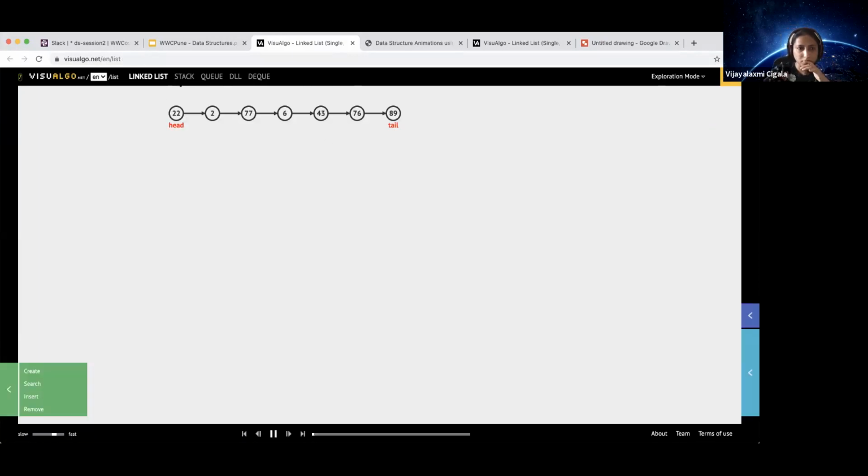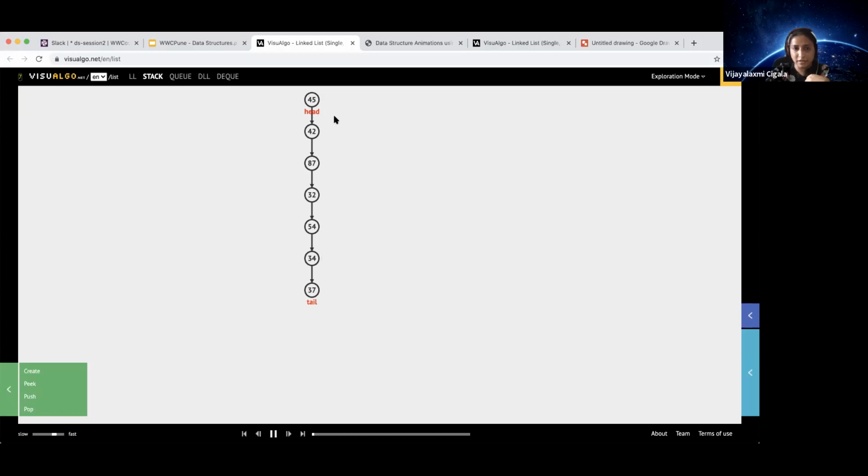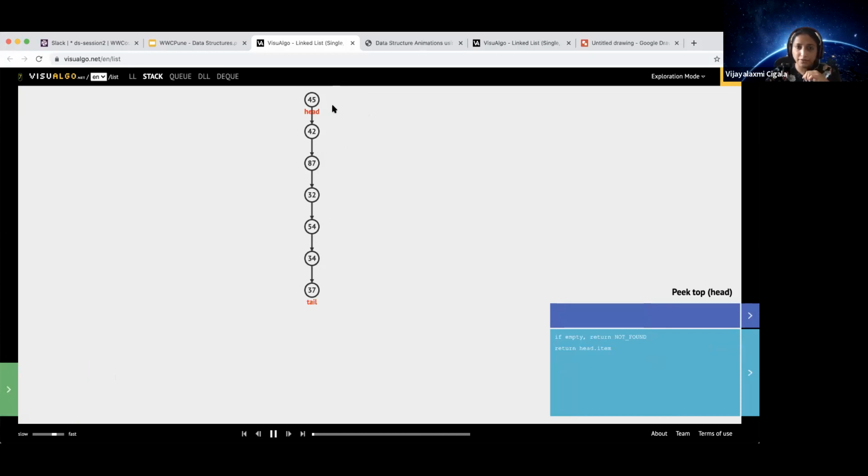Right. So this is the stack. Like we were talking about the head, the representation here is like a linked list, but ideally we don't need a tail or anything. In a stack, it's always a top pointer. So the sequence of element insertion was 37, 34, 54, 32, 87, 42, and 45. That makes 45 my latest element, and my top is pointing to 45. Now, if I want to do just a peek, it will not remove the element, but it will just give me a peek of the top element.